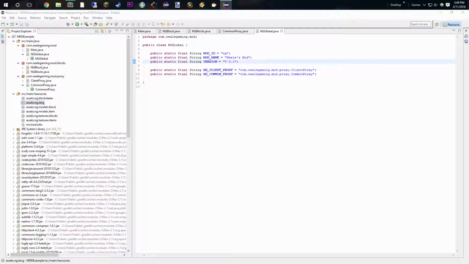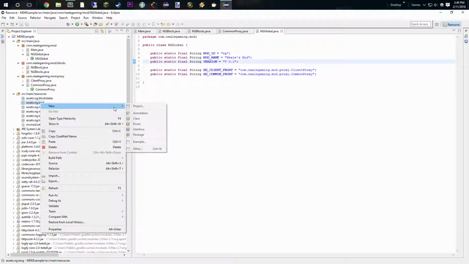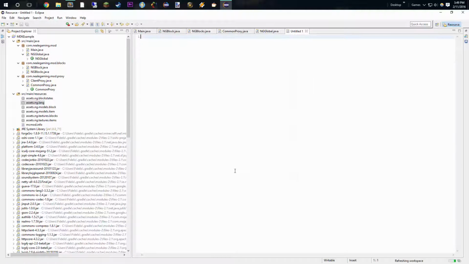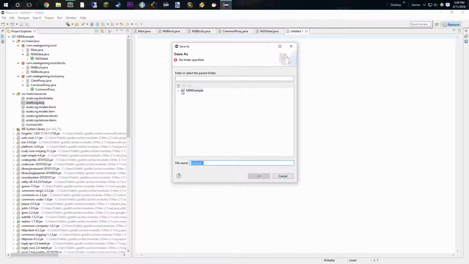All right. So, you know what? Let's knock this lang file out real fast, because I think that will be easiest. So we're going to come in, do new, other, General, Untitled text file. And let's go ahead and save this as, and we're going to come down to our source main, resources, assets, ng, lang. We're going to name this en_us.lang. Make sure you put the file extension on there.